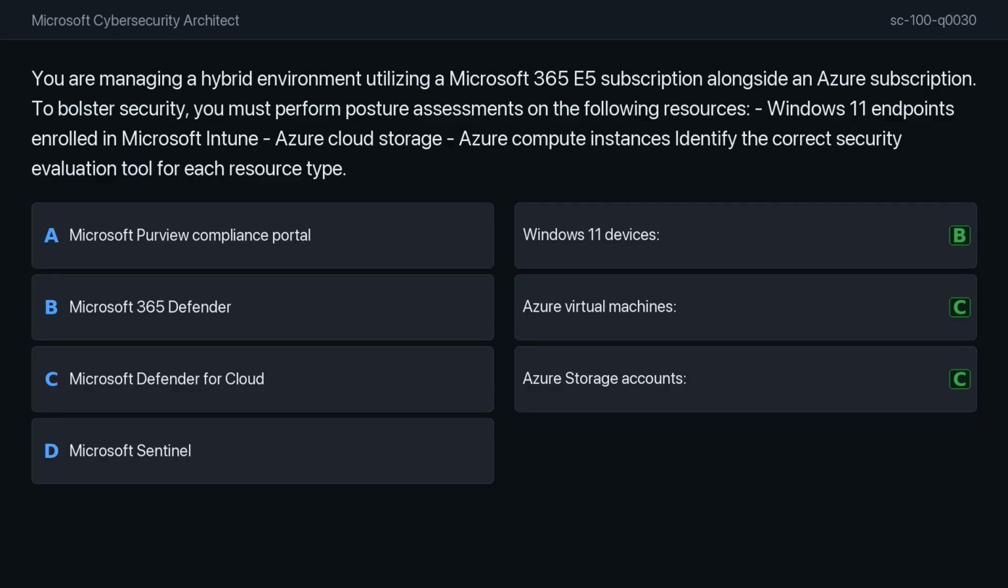Microsoft 365 Defender is the go-to solution for end-user device security, leveraging Defender for Endpoint to monitor your managed devices. Microsoft Defender for Cloud is the designated tool for cloud security posture management, and it excels at protecting infrastructure workloads like virtual machines and storage.